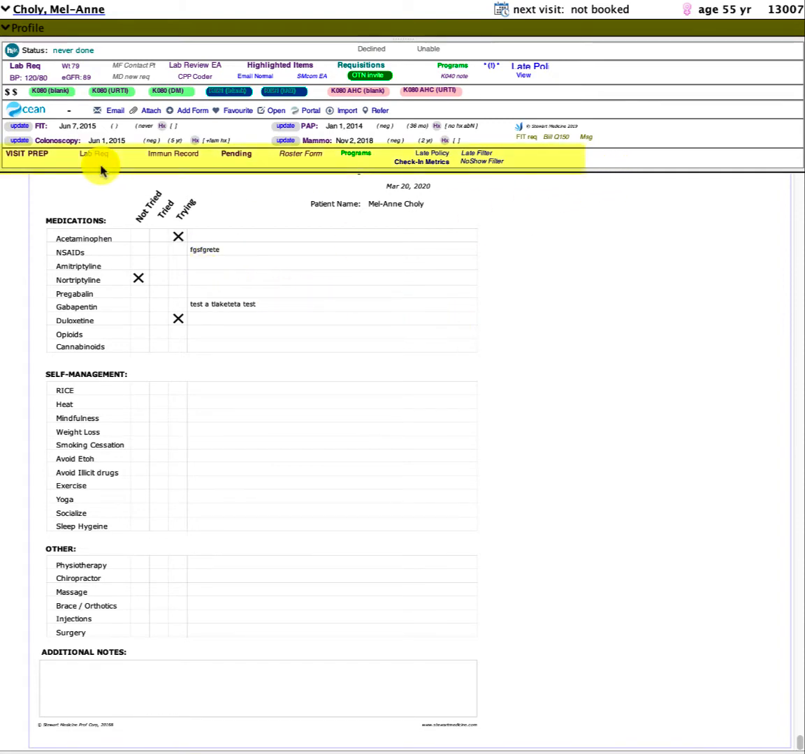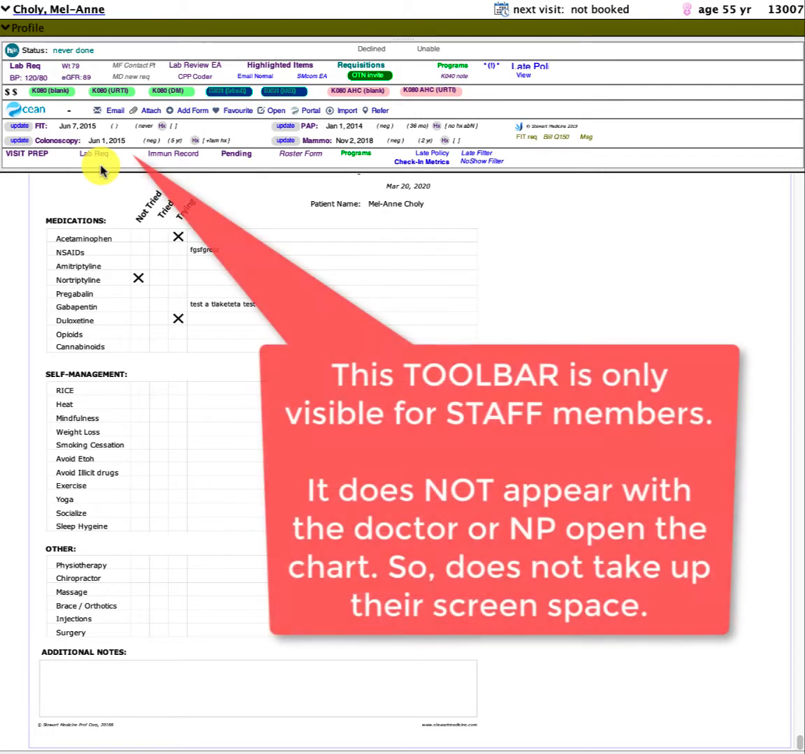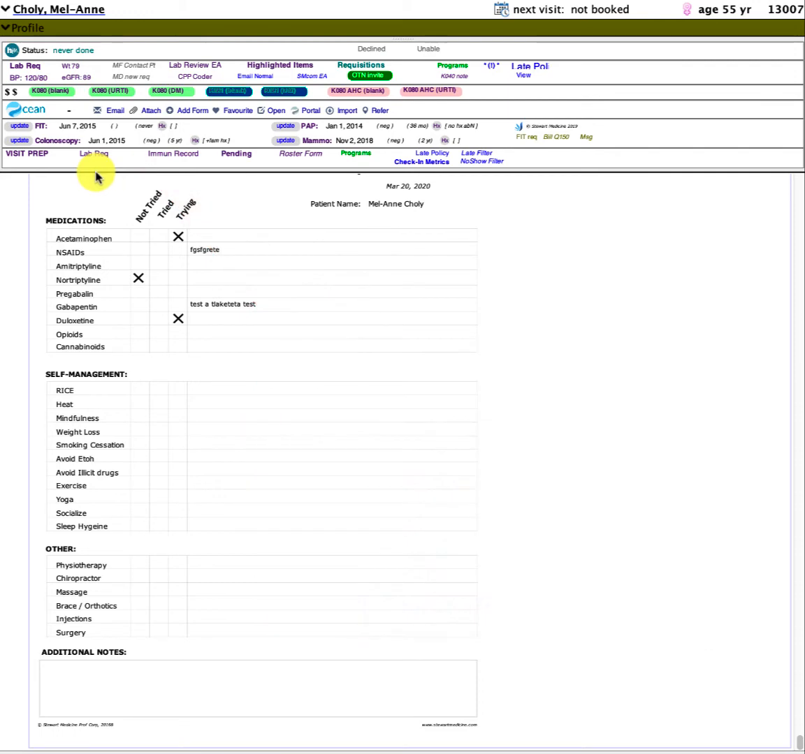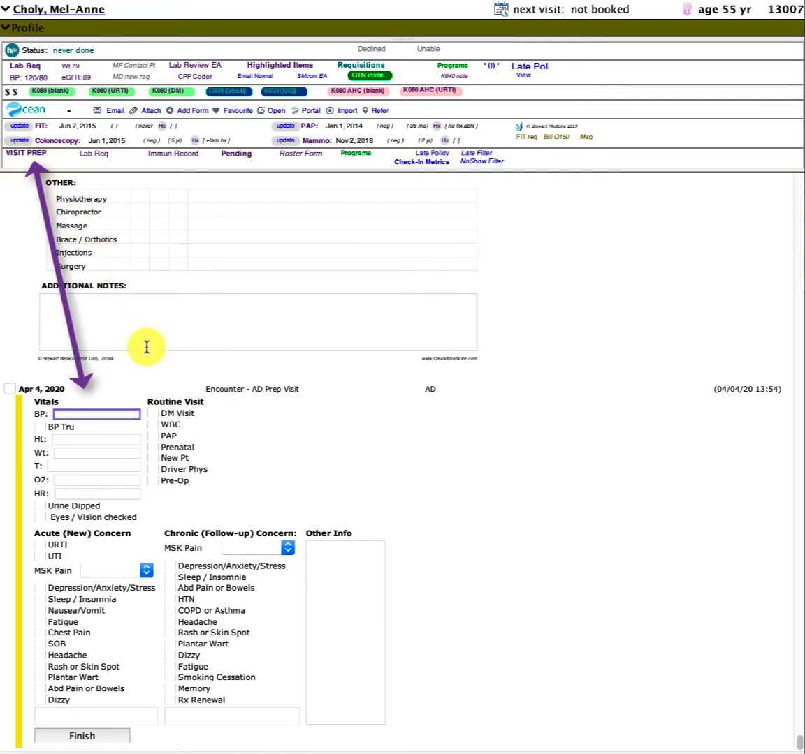And this toolbar is not typically visible in the doctor's or nurse practitioner's views. It's a toolbar that is only visible and assigned to our staff. And each staff member actually has their own customized toolbar with different buttons to reflect the work that they do in their daily workflows. But everyone has this visit prep button. And what happens is when you click that, it enters an encounter assistant that has fill in the blanks for the common vitals to start.